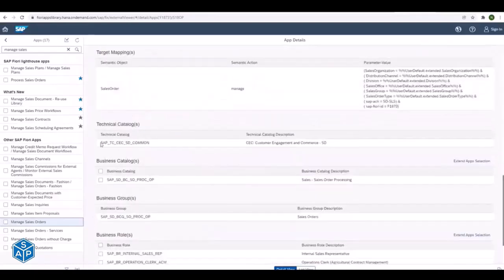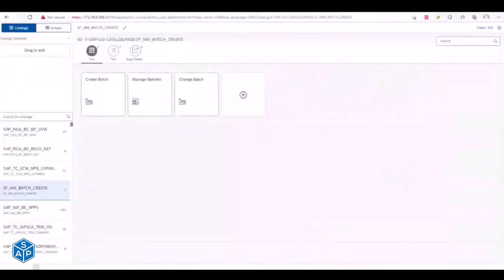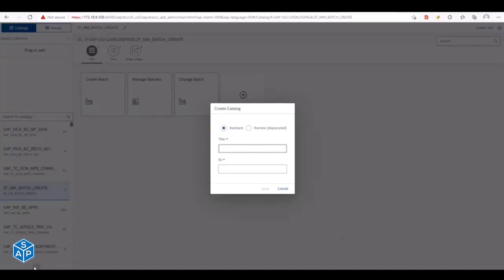Now you see here, there is a technical catalog. What I will do is copy this technical catalog. To make any changes, I require a Z technical catalog. I cannot make any changes in the standard one. That's why I'll click on this plus button at the bottom.